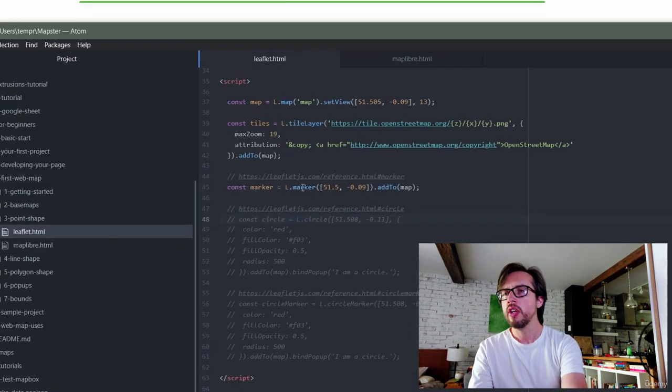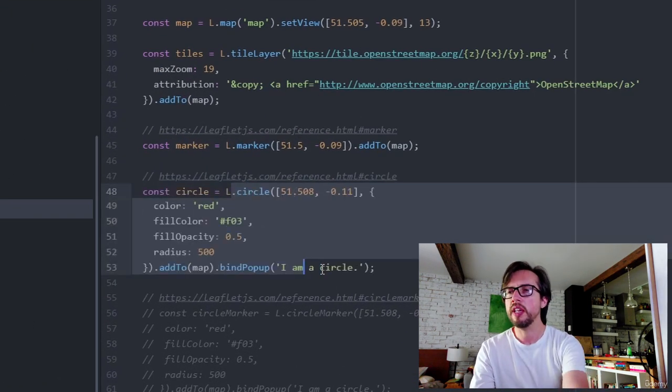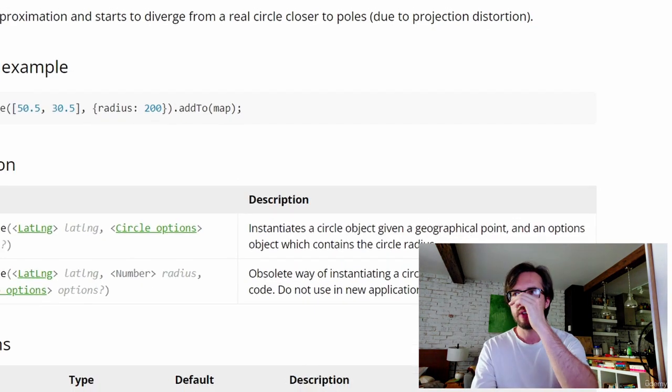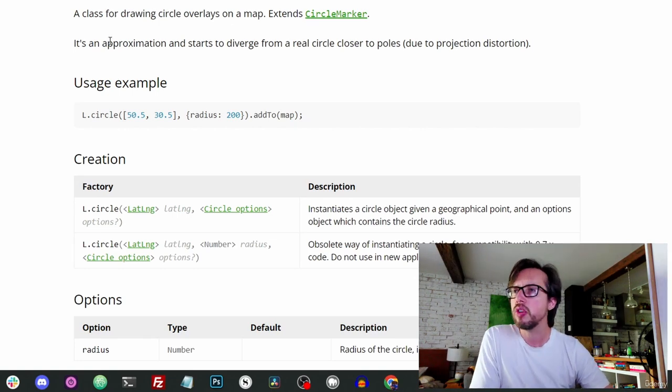So circle is another way to represent a point. And this one, we actually have some options, okay? So let's go look at the documentation for a circle in Leaflet. Okay, so here we are at the circle documentation. And we see here there's another basic example.